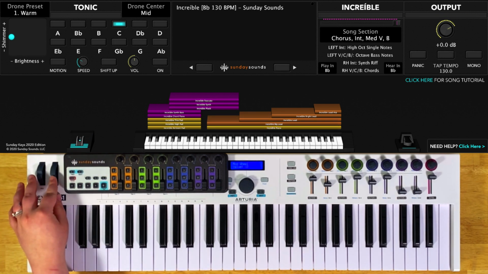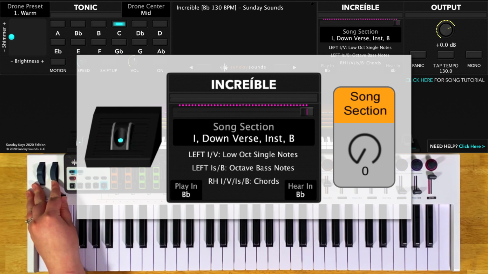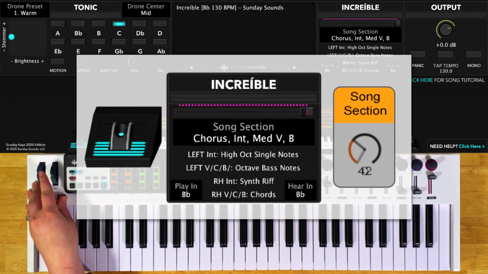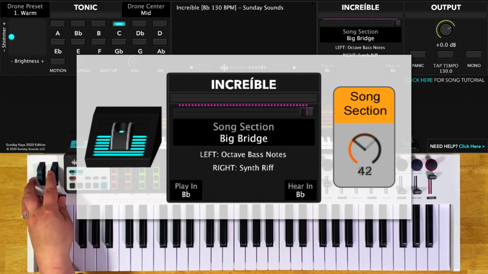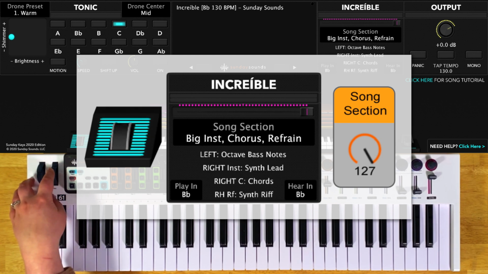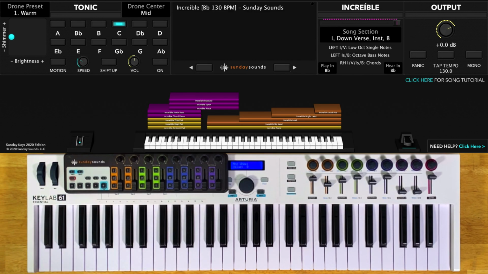You'll start the song with the song section control all the way down for your intro, down verse, instrumental, and down bridge. At 1/3 will be the chorus, the interlude, medium verse, and medium bridge. At 2/3 will be the big bridge, and all the way up will be the big instrumental, big chorus, and big refrain. And remember that whether you're in MainStage or Ableton Live, these positions are the same.